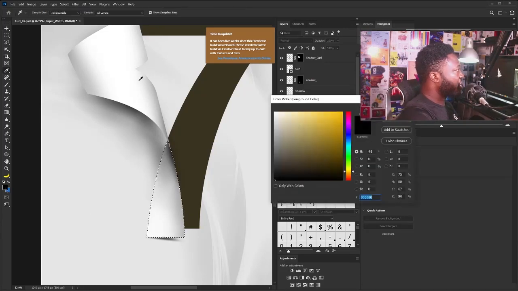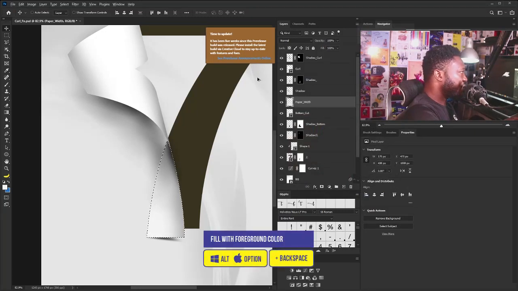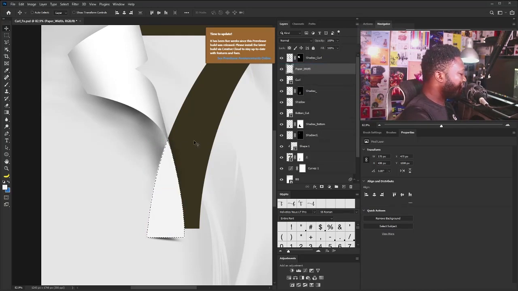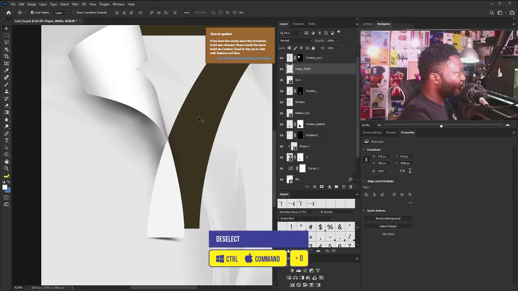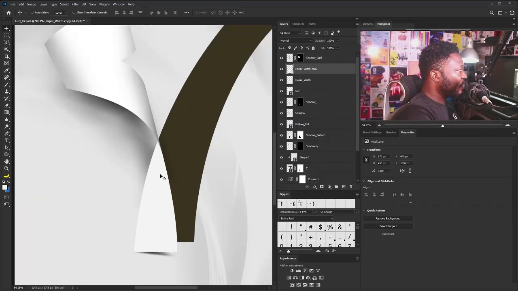Then I'll pick a color from here like so, and I'm going to use Alt Backspace to add the color. All right, and I'll move this to be above the shadow of that layer, and I'm going to hit Ctrl D on my keyboard to remove the marquee, and I'm going to make a copy of this. All right, and I'm going to use my up and down arrow keys to move this. So I'll start with the down arrow by clicking once, and I'll move it to the left with my arrow key again one more time.